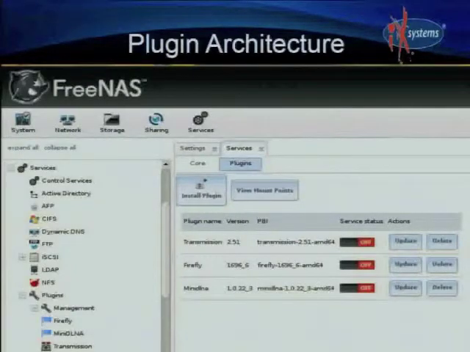Once you have installed the plugins jail, you have to start that service. And as soon as you do, you have the ability to install plugins. So they are going to show up in the plugins tab. You can download the plugins from our SourceForge website. And in this example, I've installed all 3 of the available plugins.